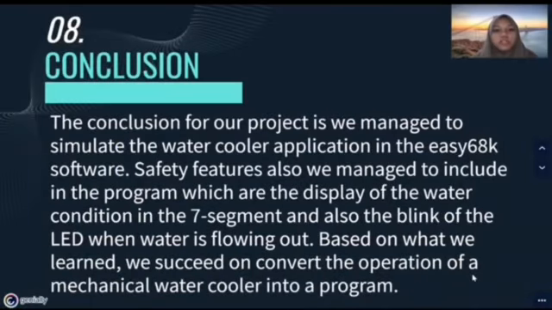Okay, so for the conclusion, we managed to simulate the watercooler application in the EASy68K software, and two safety features we also managed to include, which are the display on the 7-segment display of the condition of the water, which is cool or hot, and the LED blink shows that the water is flowing out from the tap.